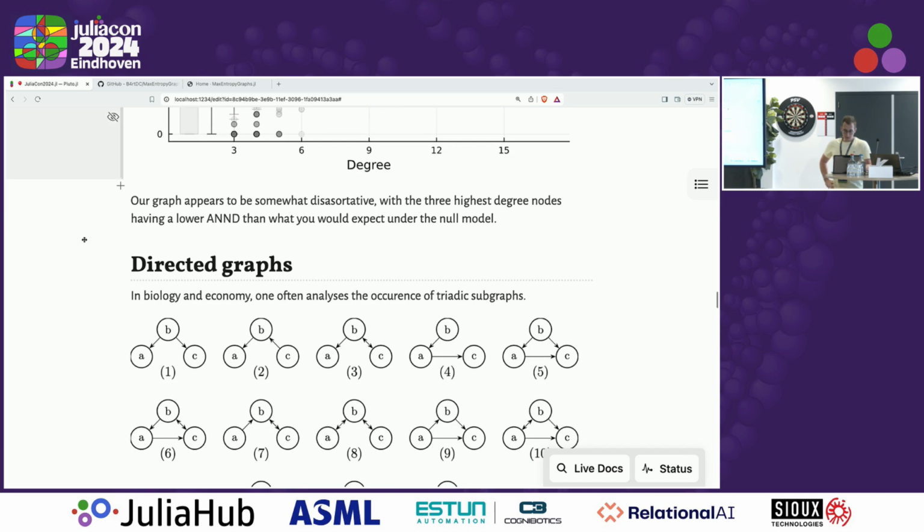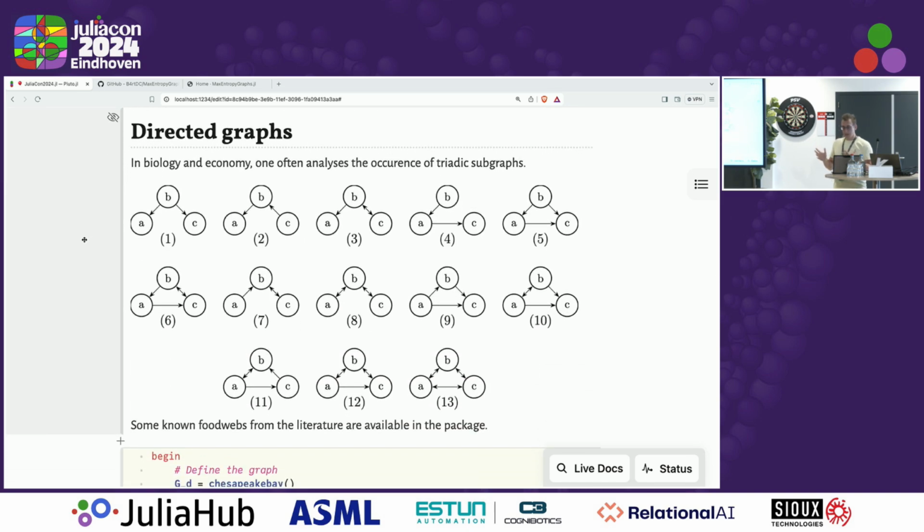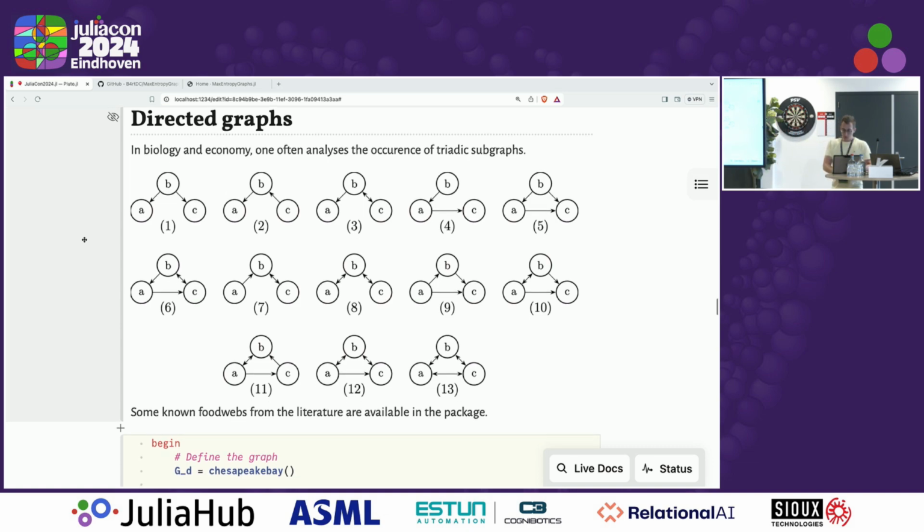If you want to go beyond, I mentioned biology a couple of times already. What is often done is look at motifs, so subgraphs of some type that occur much more or much less than what you would expect by default. Let's say, a couple of these food webs are available in the package as well.